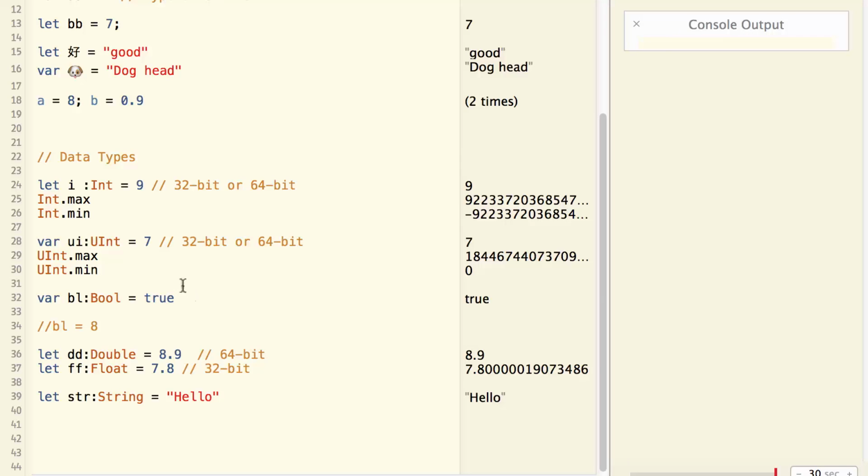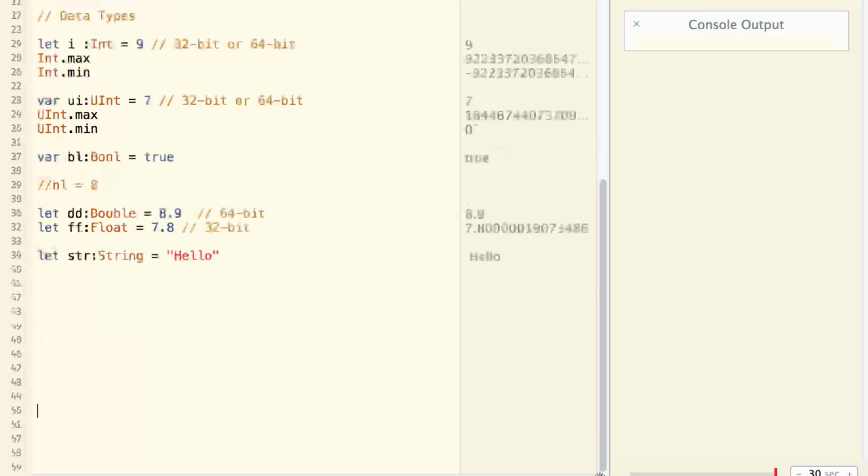If you look at these values, 7, 9, 0.9, doghead, these are neither variables nor constants. They are just a bunch of values. They are called literals. And the literals can be represented in different formats. And let's talk about that. First, look at the integer literals.